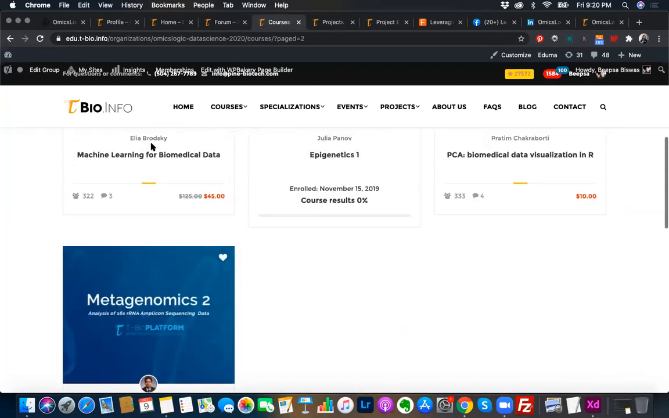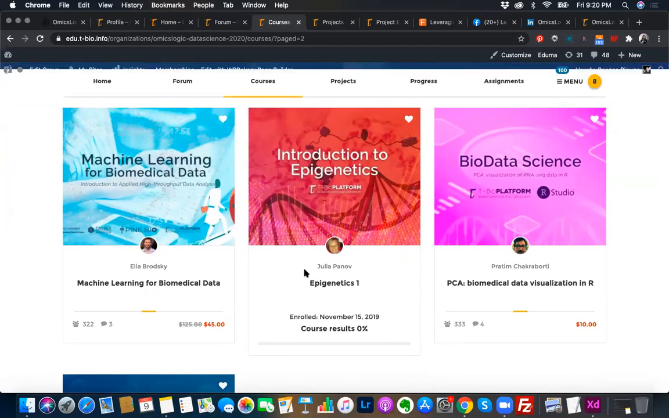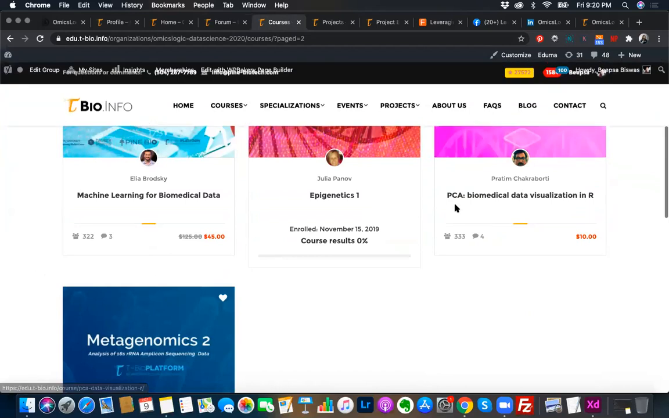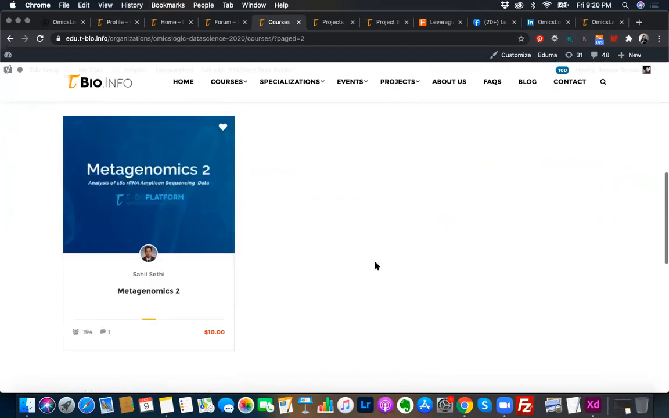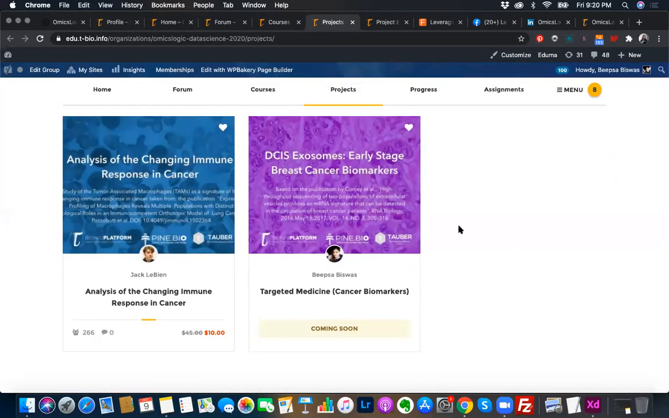Then you have access to a lot of different courses. So these are only an overview of the few courses that you have access to, but you have access to, as part of this program, a lot more courses. So you see, we have these few courses which are dedicated: machine learning for biomedical data, and also the PCA biomedical data visualization in R, as well as projects. So these are the asynchronous materials that Ilya has been mentioning. Besides the live sessions, these courses and these projects will help you learn more about data science and explore it on your own at your own time and space.